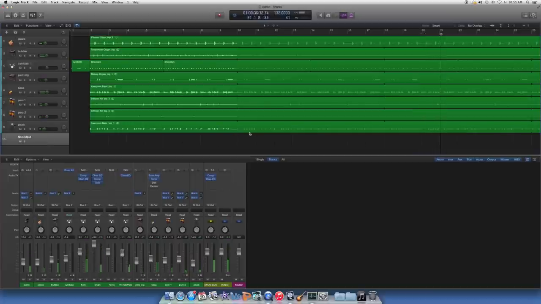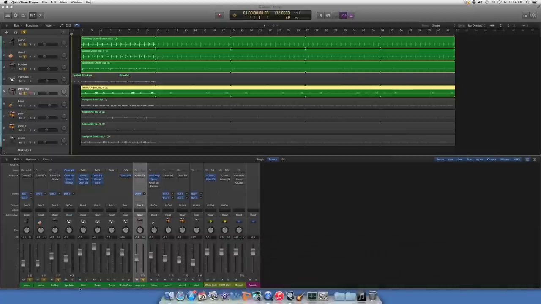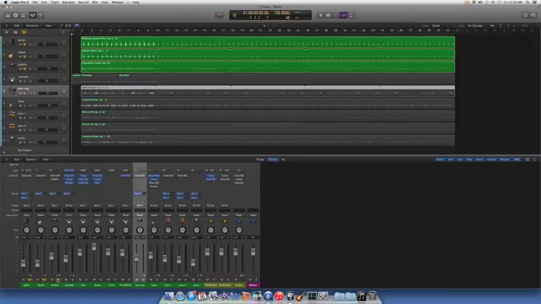Sounding a lot better to me, anyways. Okay, now we're gonna work on the EQ of the rhythm section here. So I've got these four tracks bussed to this rhythm bus track. But right now, nothing's engaged, and we'll add some EQ and compression later. We're just gonna basically add EQ to these four instruments.